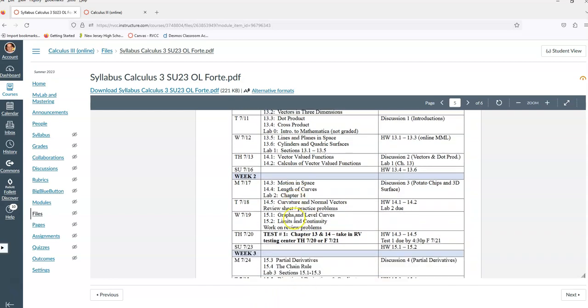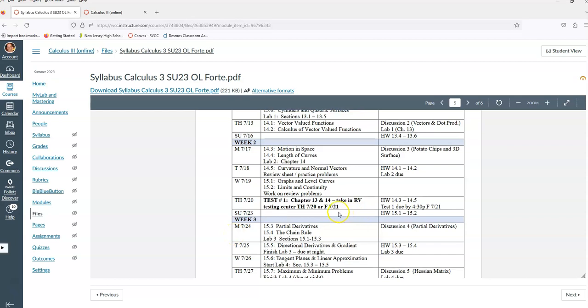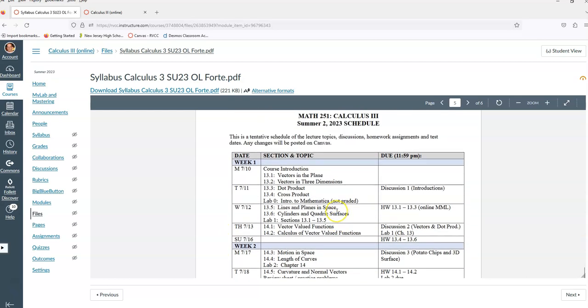The first test then is on chapters 13 and 14. You're going to take that in the testing center on a Thursday or a Friday, and I'll go through how to set up those tests. I put the reminder in here that test 2 is due by Friday. Homework 15.1 and 15.2 is due on Sunday night by 11:59. Then we move on to the first unit, which is on vectors. Some of this stuff, especially if you took linear algebra before this, you're familiar with, like dot products and cross products. Okay, that's good.